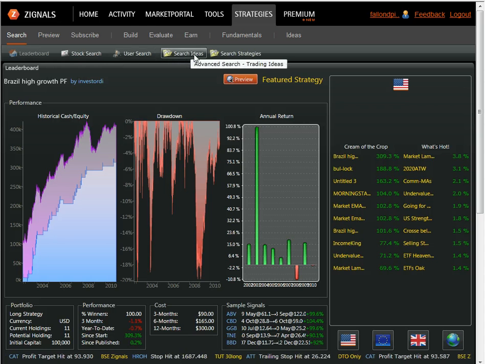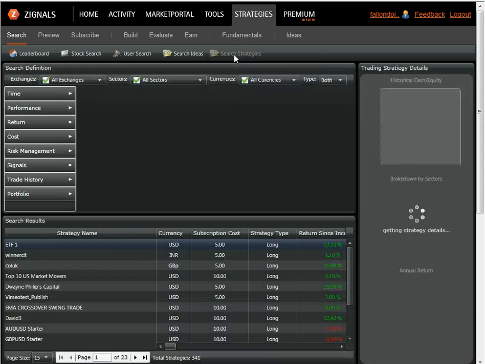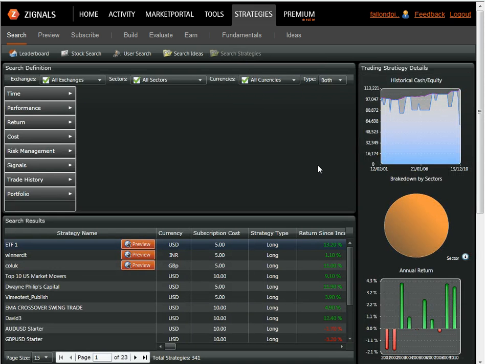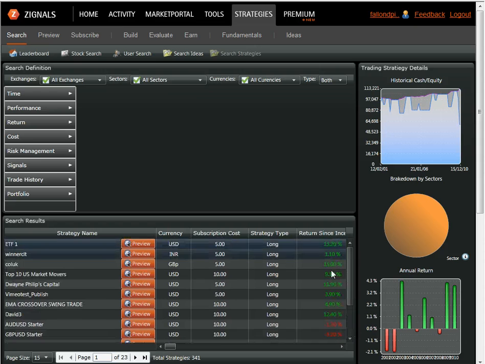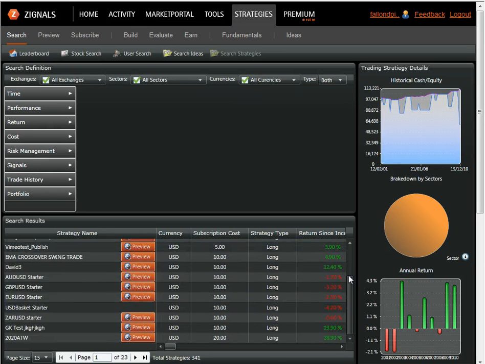So again, we go back into strategy search and we have this leaderboard, which is the default view. But if you go up to the submenu here, you'll see a search strategies button, which if you press will actually take you into a screener similar to our stock screener, and will populate with all the strategies in our database. And currently you see it's 341, and you'll have options to preview any of those strategies as you would from the leaderboard.